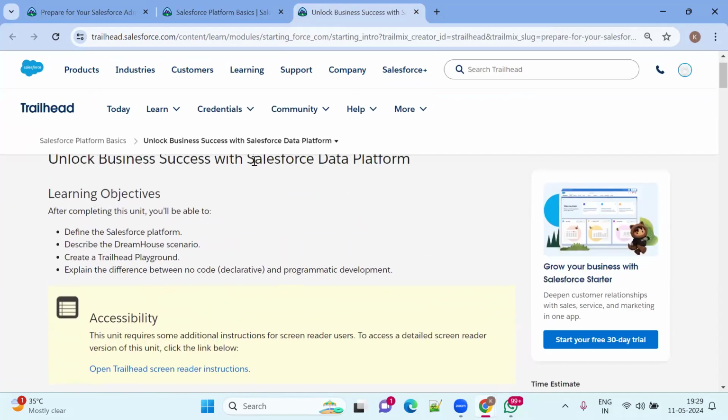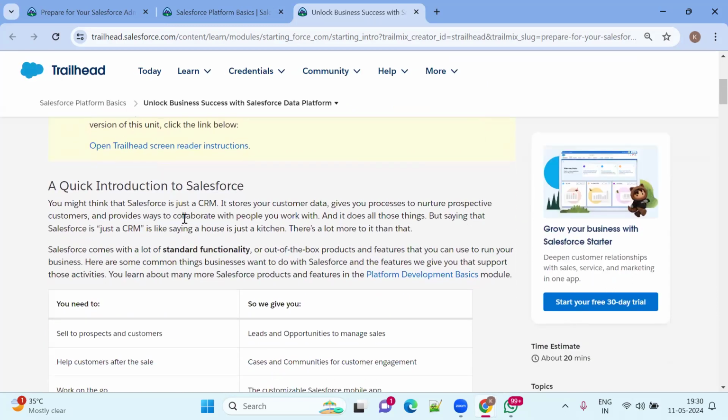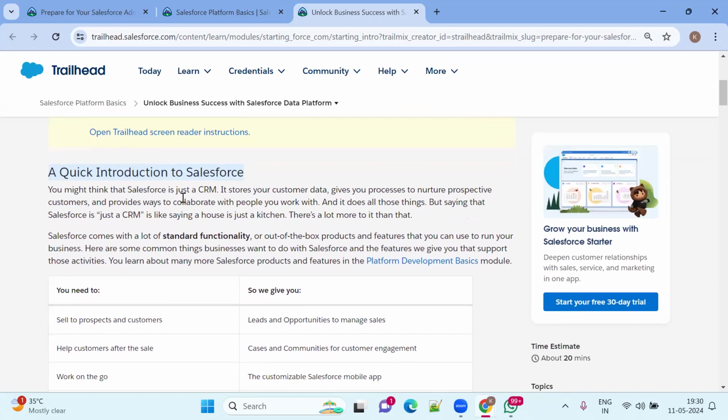Now, Salesforce is nothing but a huge data platform where we will have automations, programming, and data storing capacity. So there are multiple benefits of having the Salesforce as a platform. So a quick introduction to the Salesforce. Salesforce is not just a CRM. So what is CRM? It stands for Customer Relationship Management.